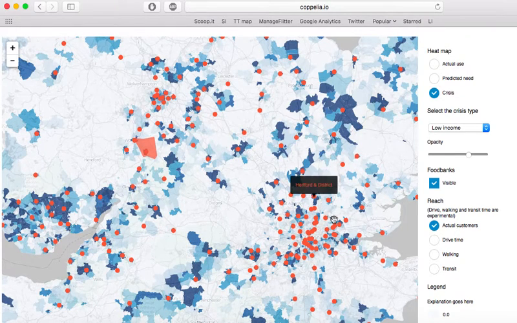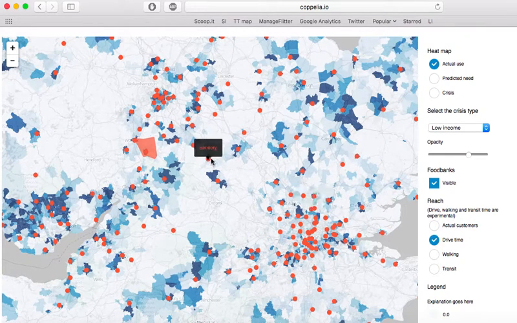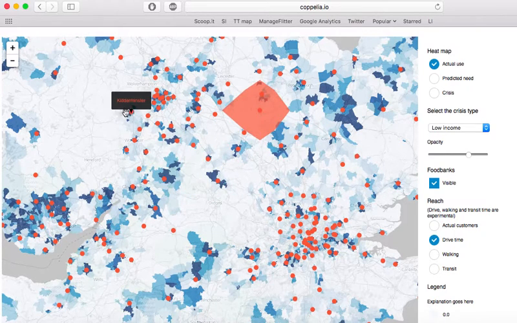We also have a drive time feature down here. I'll go back to actual use. And drive time gives an indication, based on open drive time data, of how long it would take a client to reach a particular food bank. It's set to half an hour drive. So if we click on Banbury, for example, that says how far someone in a car could travel in half an hour to reach that particular food bank.